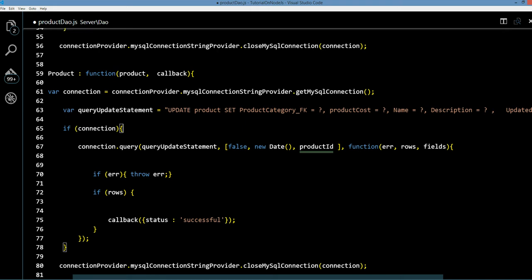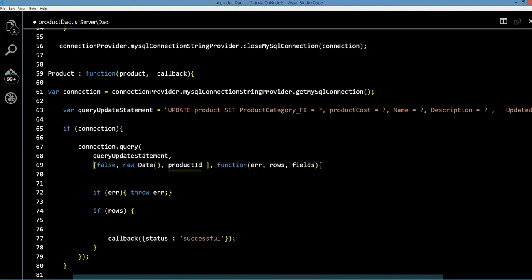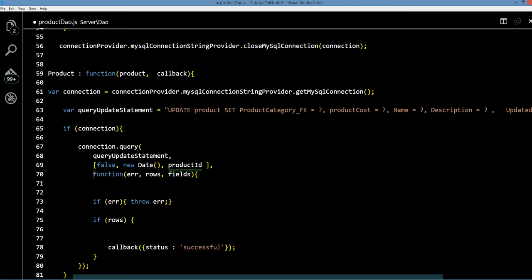So now, let's put it into a separate line. This is our query statement, the update statement, and this is where we're going to pass all our data, and this is our callback function. Okay, let's change this one into this query method. We're going to pass our input parameters here.